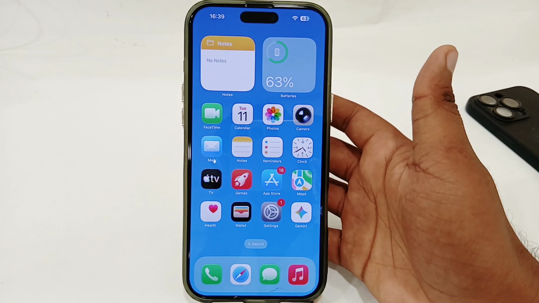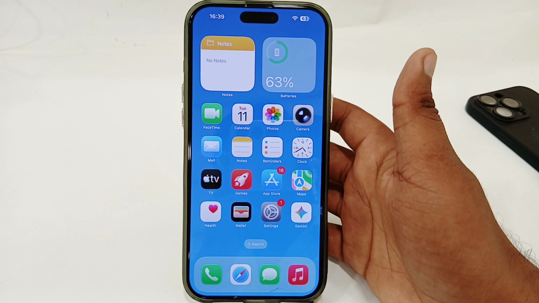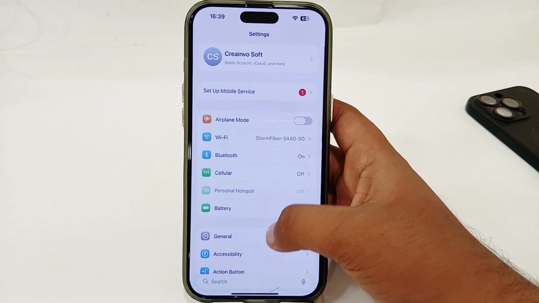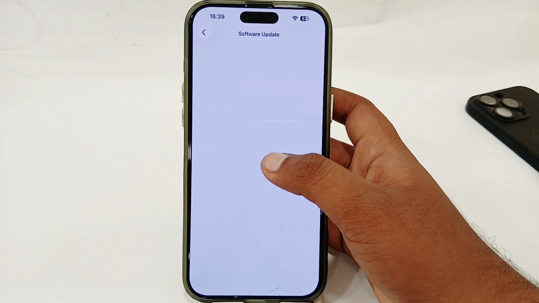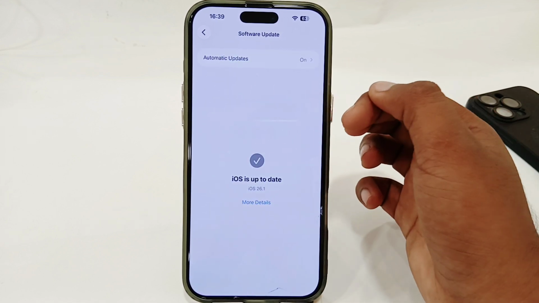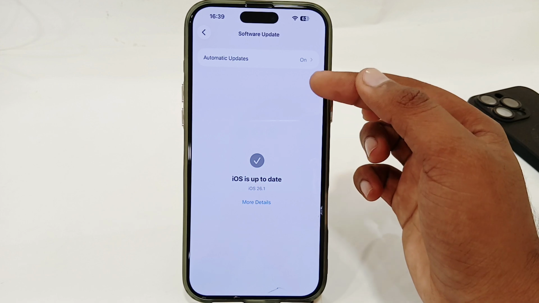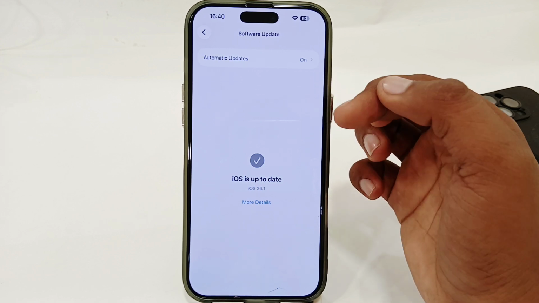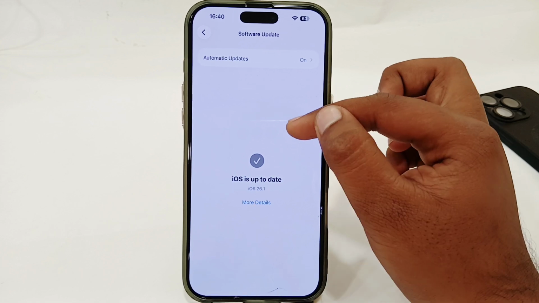Or in some cases, if you are still facing the same issue, it might be your software issue. You just have to go to General here, go to Software Update, and make sure that you haven't enabled beta updates in your software updates. Or if you find beta updates here, try to disable that, and after that get the official version on your iPhone.